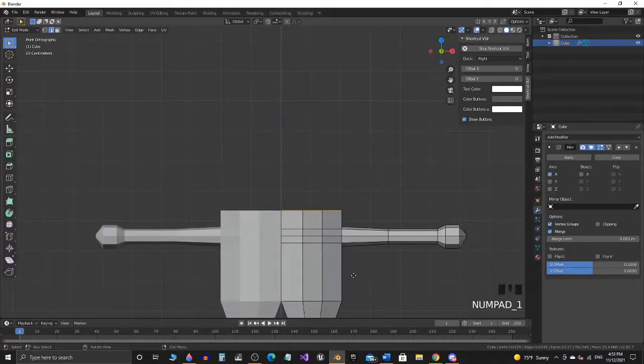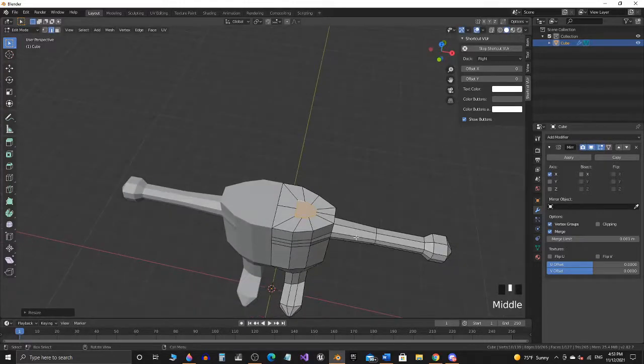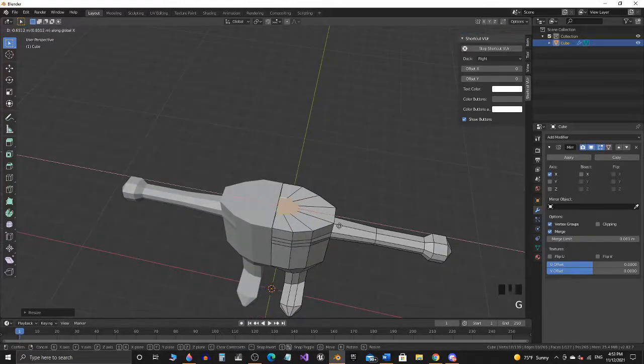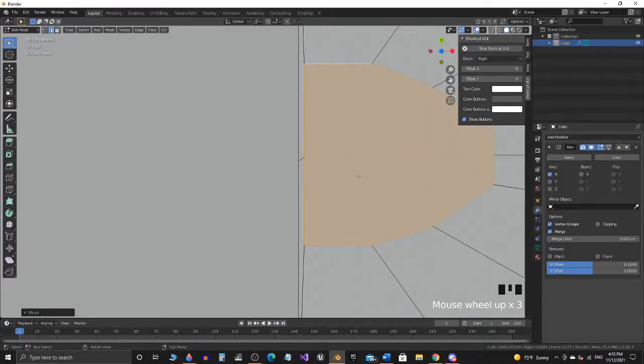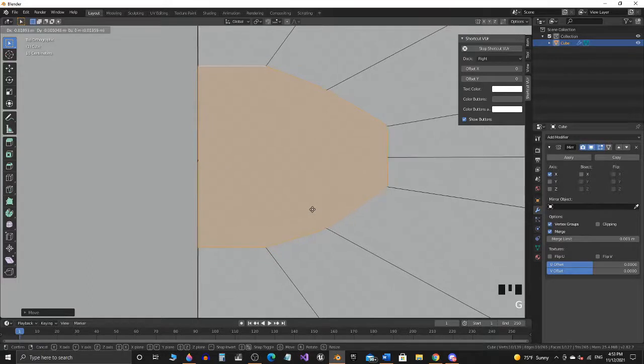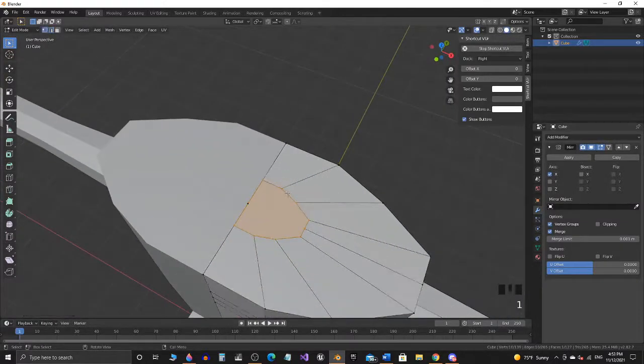Okay, cool. Now first you have to press extrude and then right click, and now you scale it down like this, and now you press G to move in the X direction like this. This is good enough. Let me make it a little bit perfect. Now go back to the vertex mode and make it a little bit round.